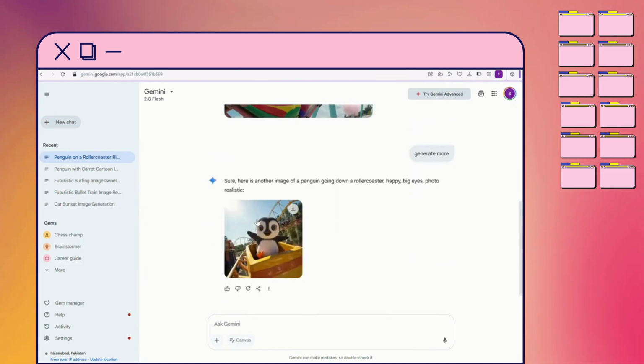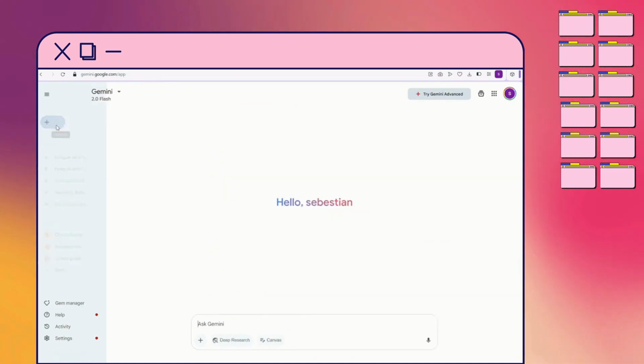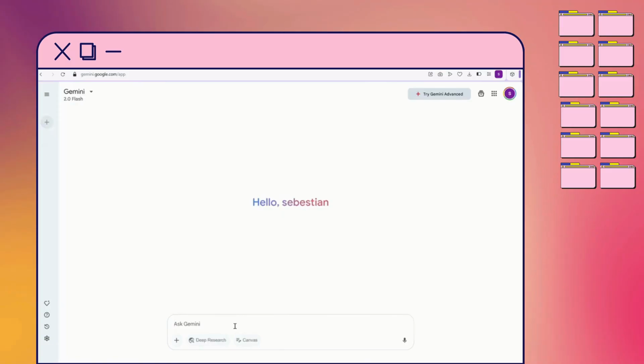This is one of the reasons I would not recommend using Google Gemini if your main goal is to generate high quality images. The more specific and clear your prompt, the better the result might be. But even then, it still struggles quite a lot.